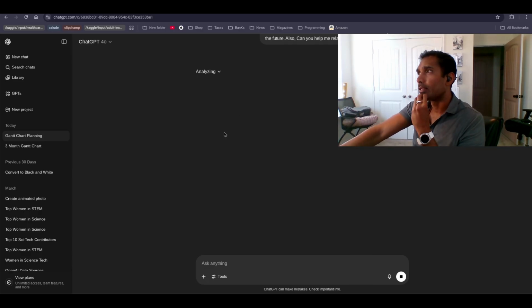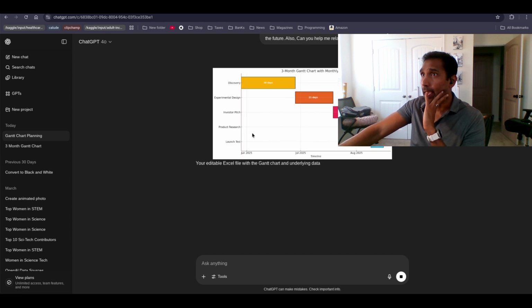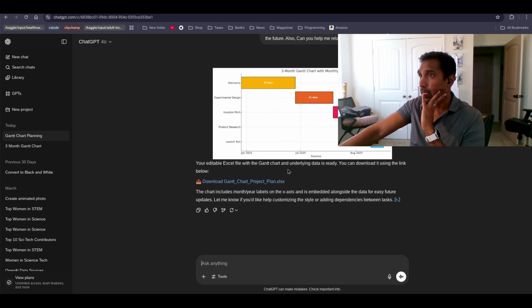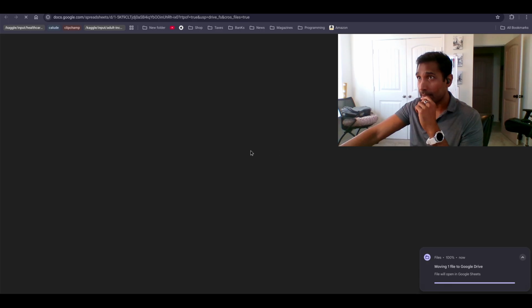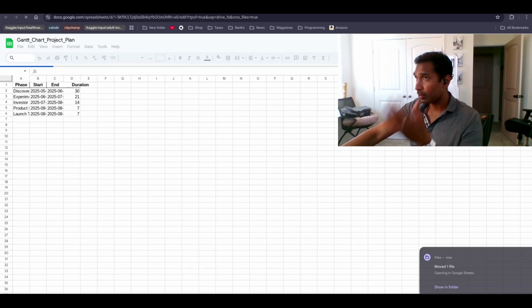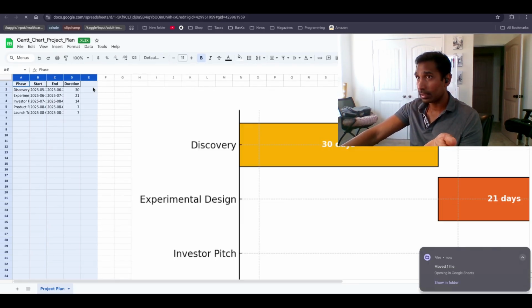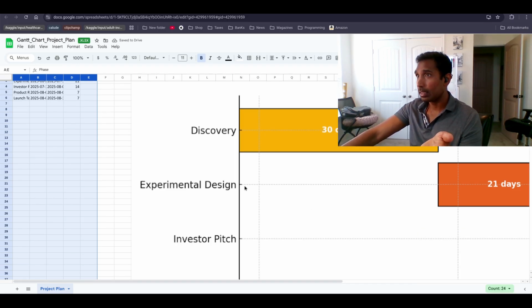So it's taking a little bit of time thinking through what I just asked as a follow-up, which is interesting. Your editable Excel file with the Gantt chart and underlying data is ready. You can download it using the link below. This is exciting to me. This is exactly what I wanted. So I'm going to go back in here and see the Gantt chart. Will I be able to really use this? If I can, that's exactly what I wanted. So it did. Wow, look at this. This is exactly what I wanted, right?